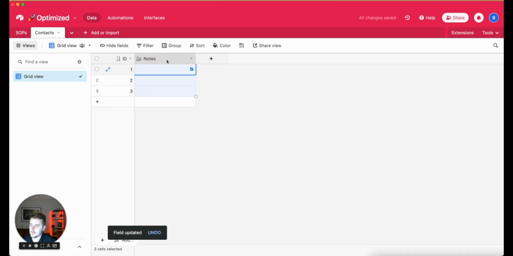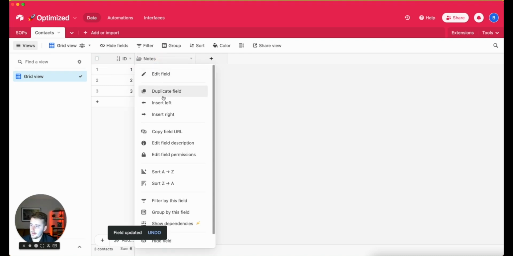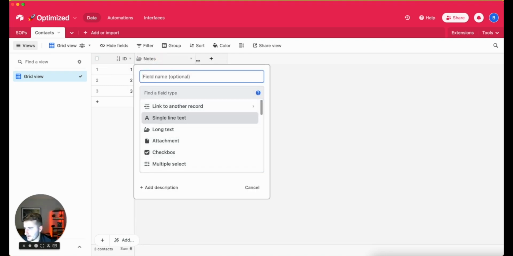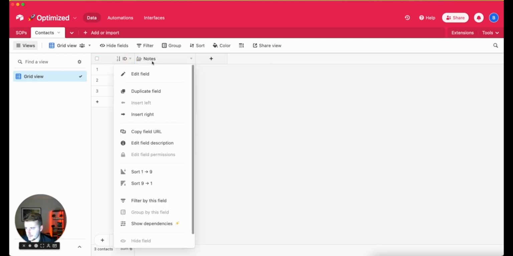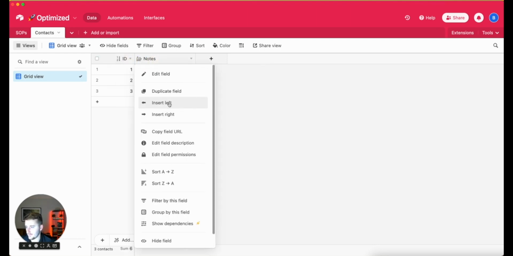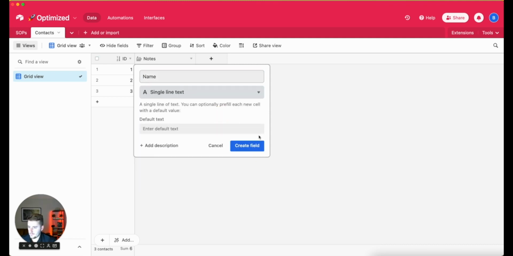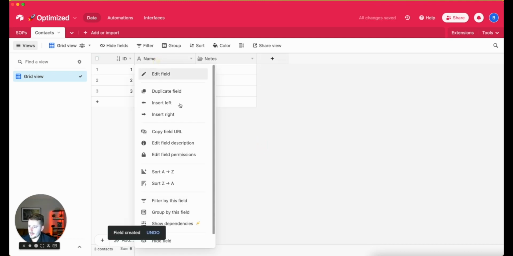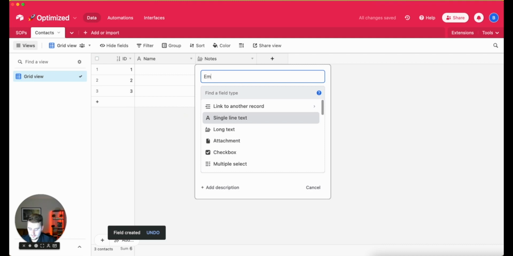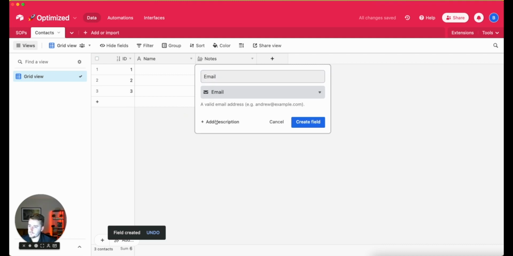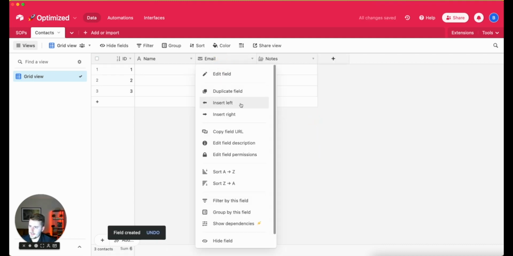I'm going to leave this in here and add a few fields. A quick hack to add fields where you want is to right click somewhere and insert a field to the left or the right. I want to add a name field, so I have their name. I also want to add an email field. I also want to add a phone field.